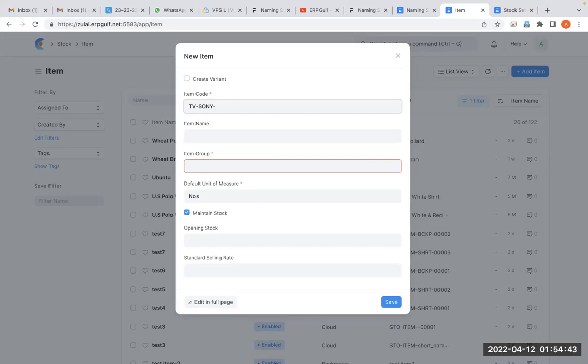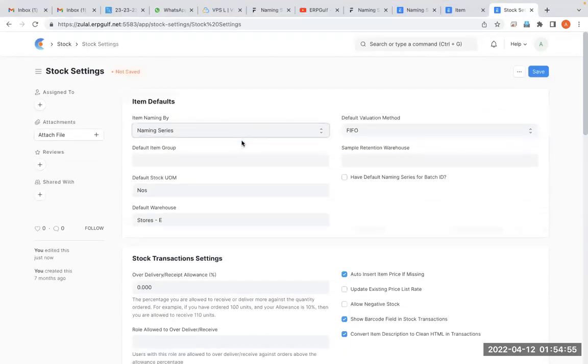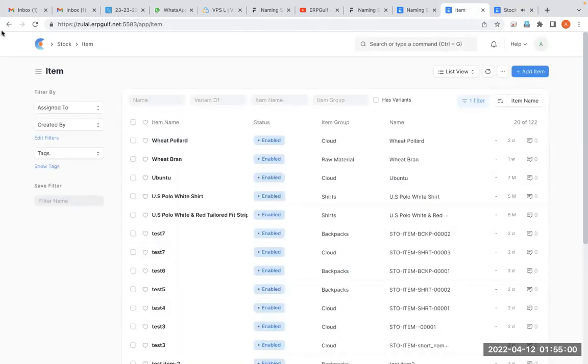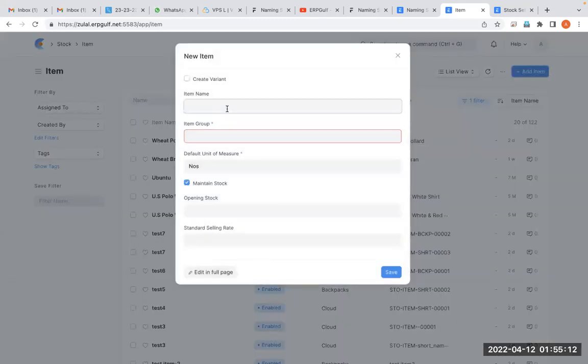13 inch 2 volt. So I'll put 54 inch, something like that. You can type it here manually and save it. But if you are making a naming series and save it, and when you are making a new item, there will be no item code field. You just name it Sony television or something like that.